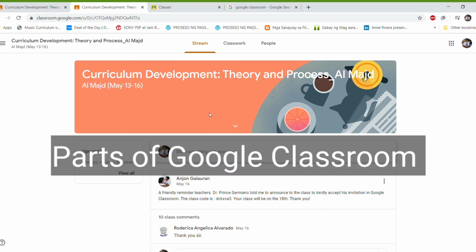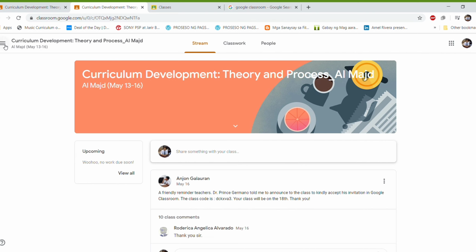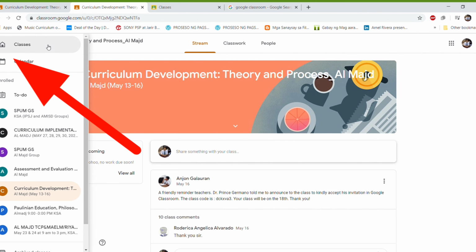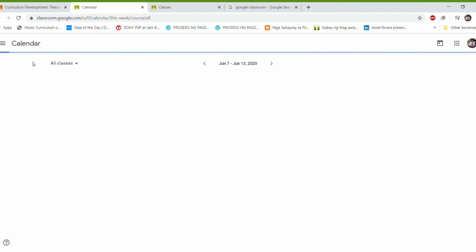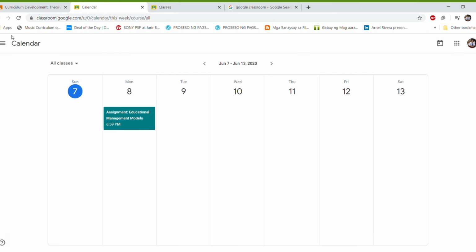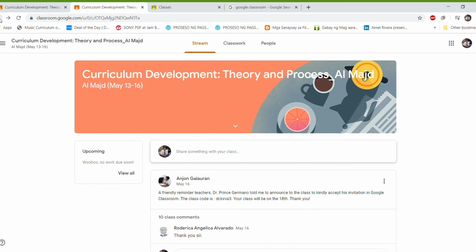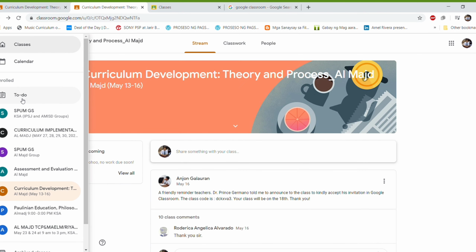Parts of Google Classroom. Now let us talk about the parts of the Google Classroom. On the upper left corner, you will see a three-lined button. This button will open the slide tab where you can see your classes enrolled in, calendar where you can see the deadline of your practical activities given by your teachers, and the subjects you have in the classroom.